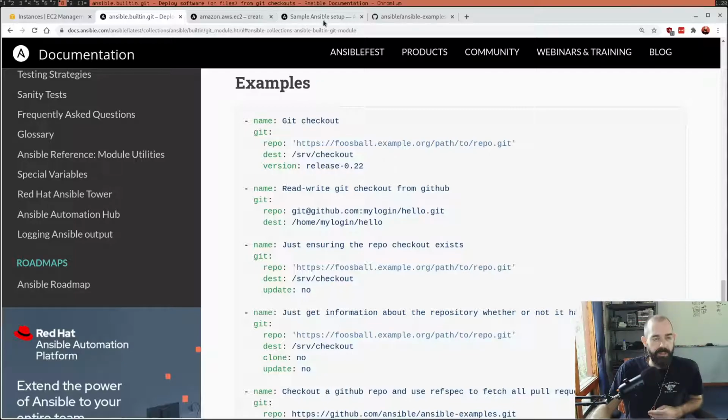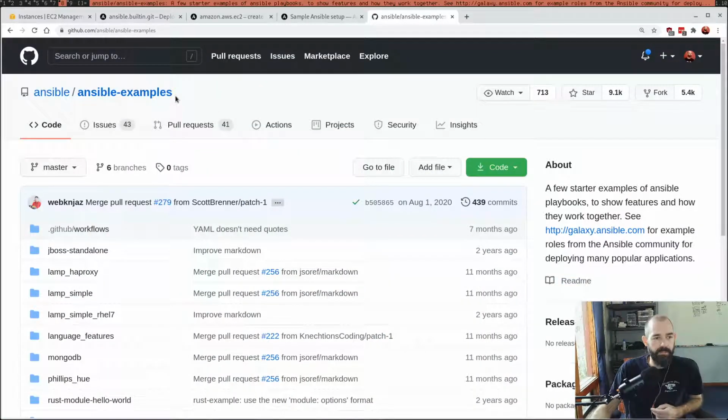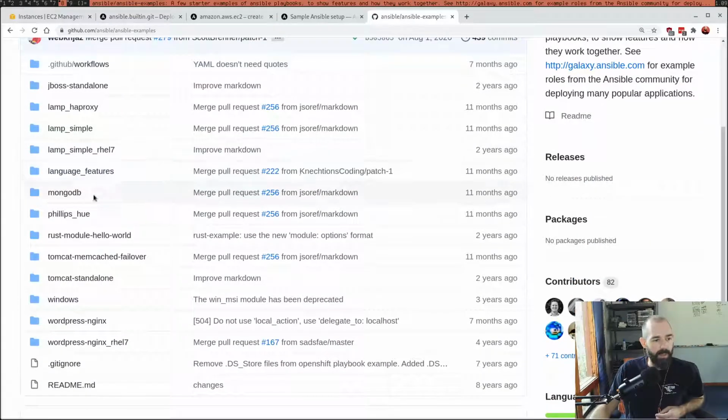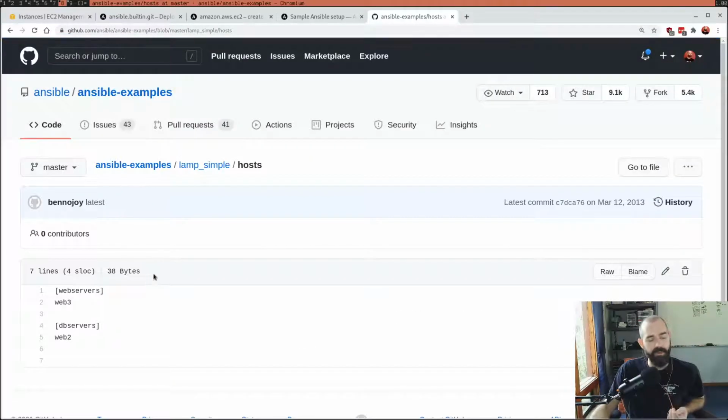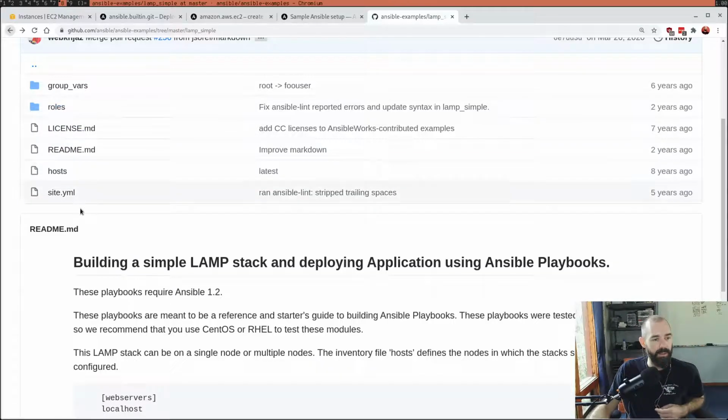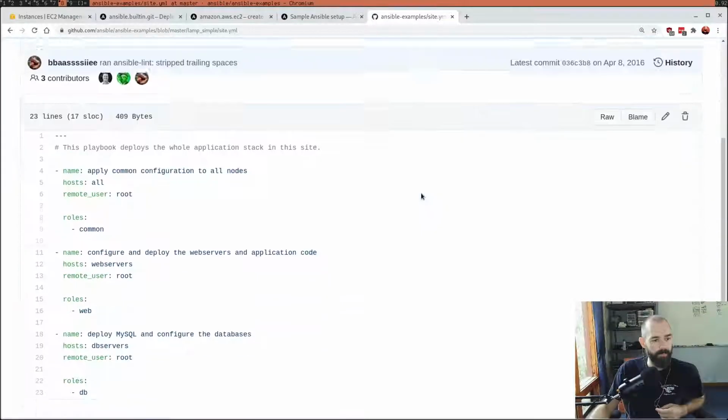Okay, they also have a Git repo of Ansible examples, and this is really good to look at. So something like LAMP stack, which is Linux, Apache, MySQL, PHP, kind of a traditional web server environment. Mongo might be interesting too. You can go there and see, okay, so here's host, this is their inventory. You can call it host if you want.